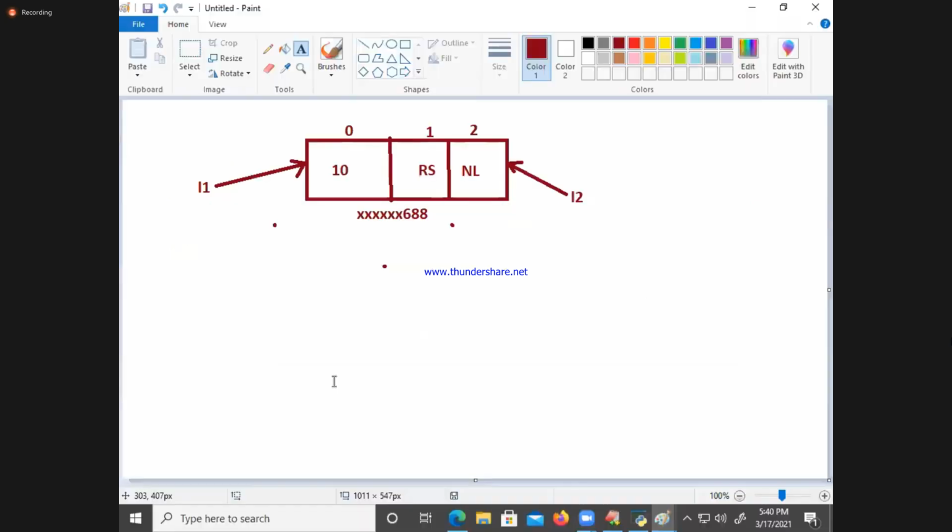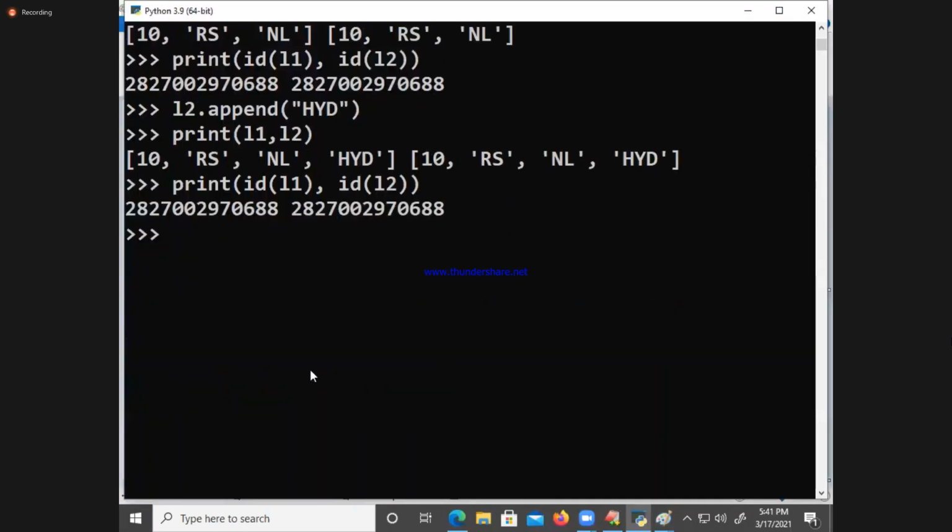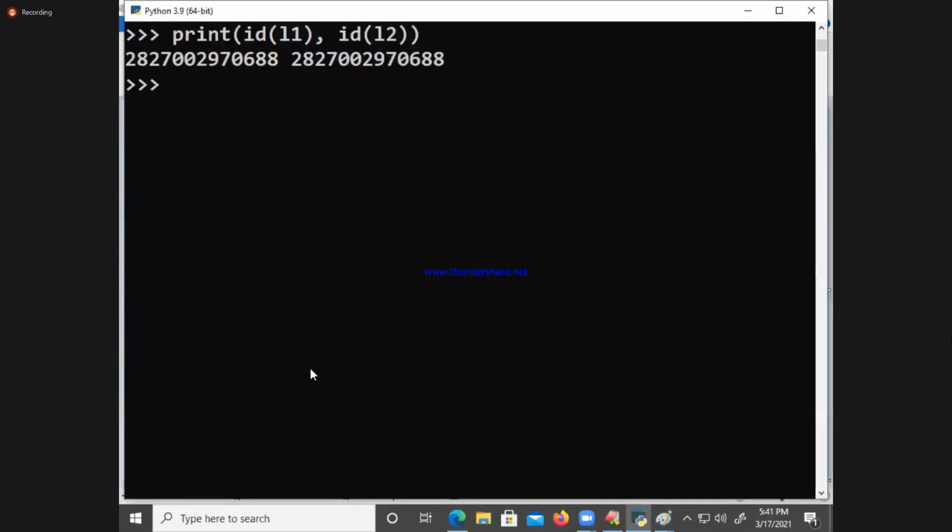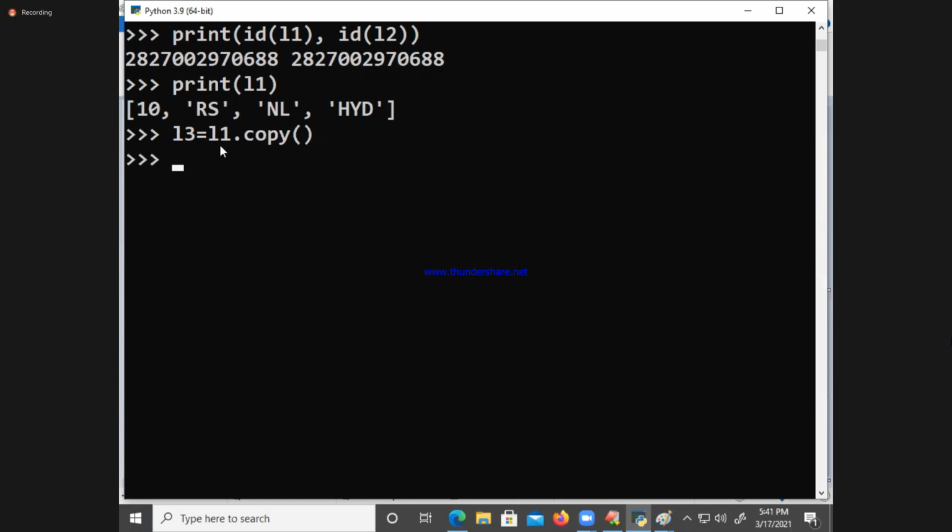Come to the copy. First, print L1. What is L1? This list. Now L3 is equal to L1.copy(). L1 values are copied into L3. Content or address? If I speak again and again, you will get confused. Content or address?